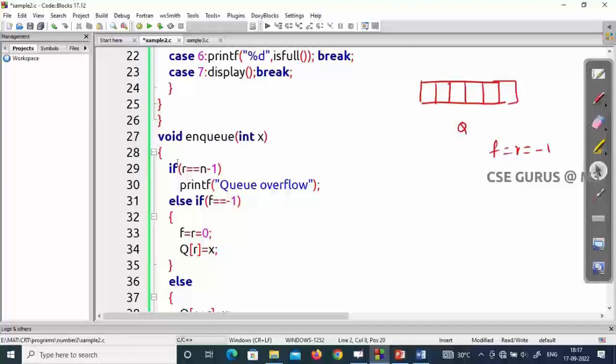First thing is enqueue. When you insert, what are the things you need to check? So we'll see the first thing. It is written: if r equals n minus 1, queue is overflow. Now this has to be changed anyway. First thing, I'll check this one: if f equals -1. What is f equals -1? Queue is empty. If the queue is empty, you can directly say f equals r equals 0, right? Queue is empty means f equals r equals 0. So that means you can keep an element here.